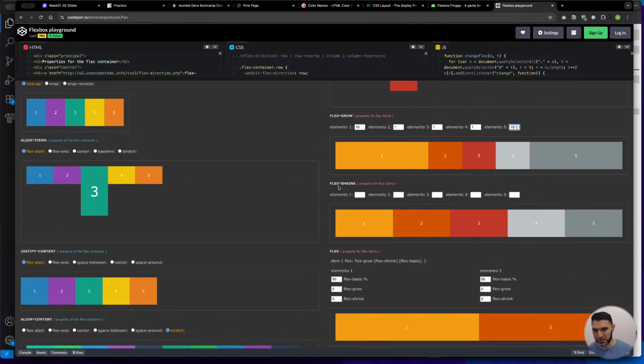Shrink is the opposite. So if you have elements that are automatically filling space, but you want them to reduce the space that they're using, then you can use shrink to do the opposite of growth. So they will become smaller by a factor.